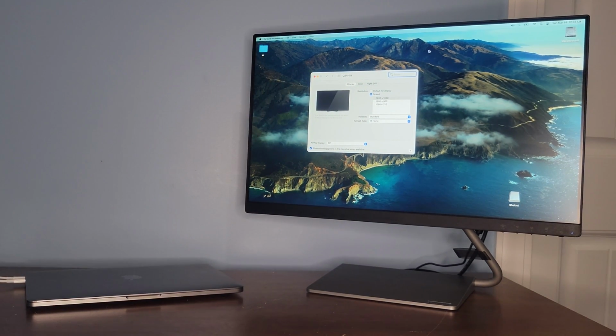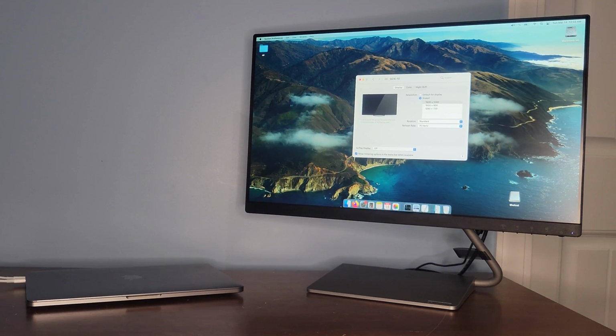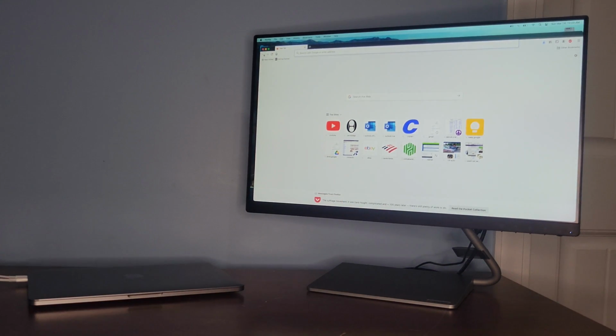You can still use the monitor. All the applications will open up normally and the laptop will stay closed and you will be able to put it out of the way. And that's it, everybody.